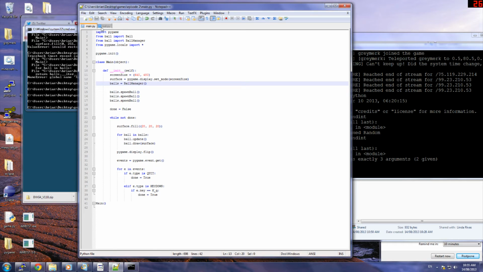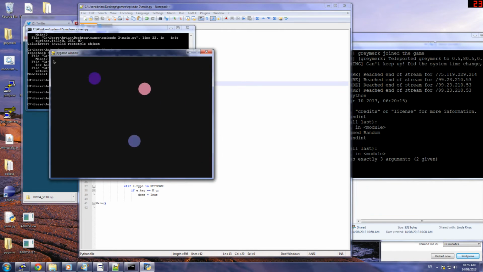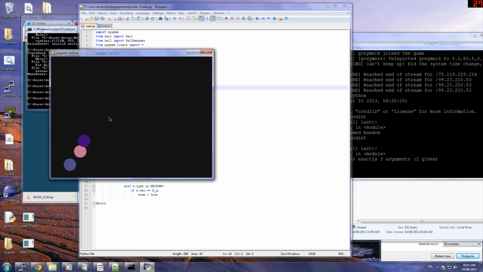So let's just see it at work here. There you go. So there's the 3 balls, the ones that are created up here and then being acted on in this loop. So there's some cool stuff that we can do now that we have that in place.